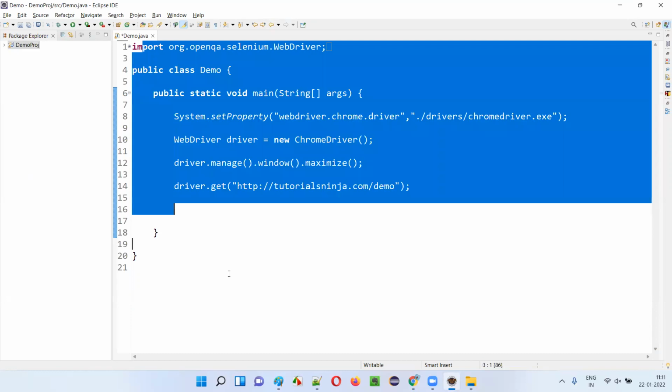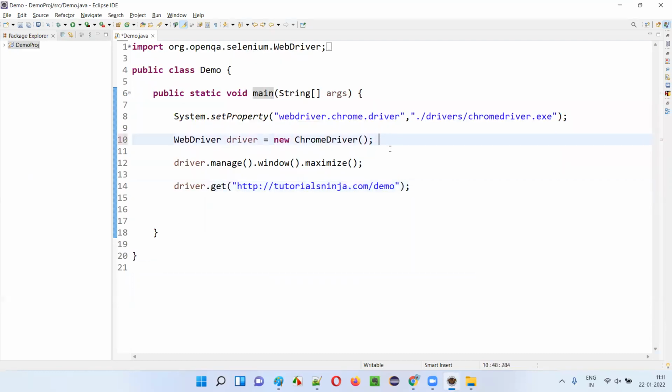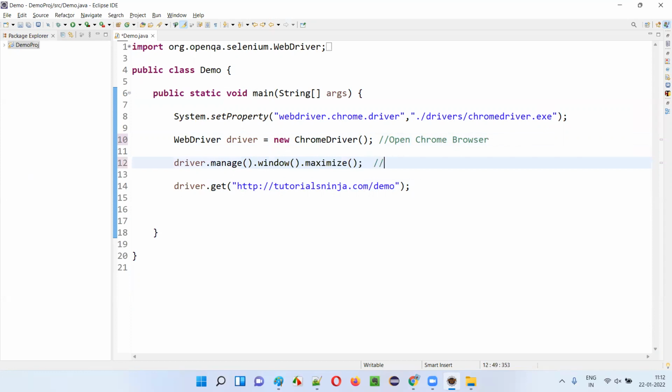This is a Java file. Inside the Java file, there is some Selenium code. When this line is executed, it will open the Chrome browser. The second line, written using Selenium, will maximize the browser. By default, the Chrome browser will not be opened in maximize mode, but this line will maximize the browser.